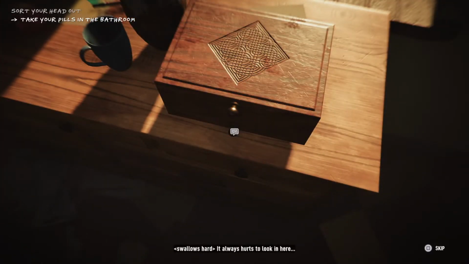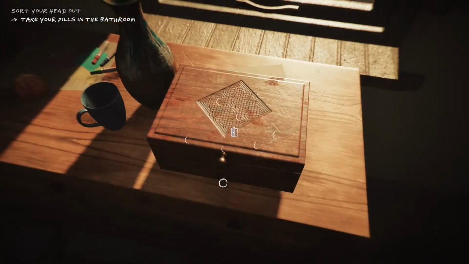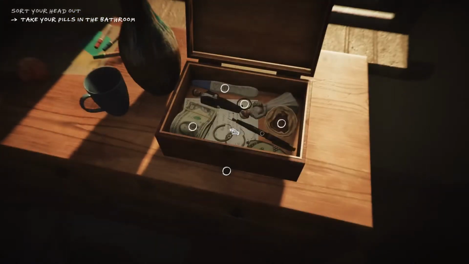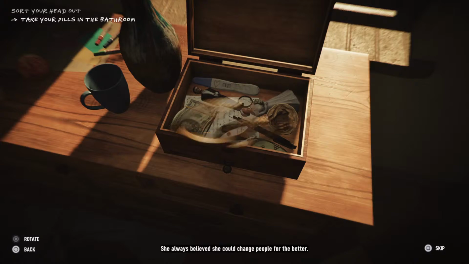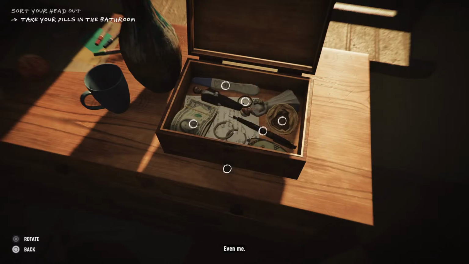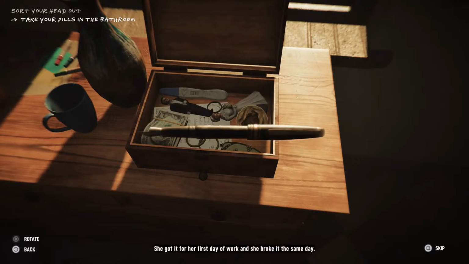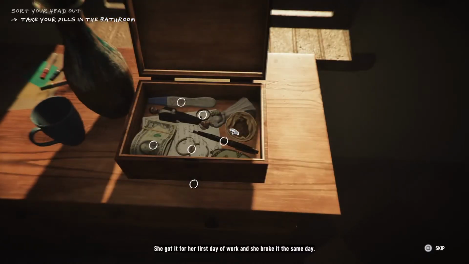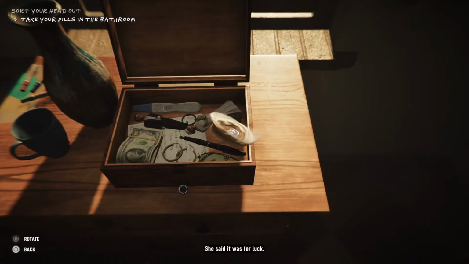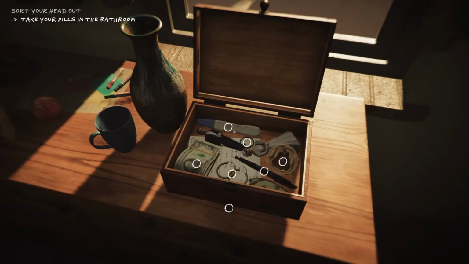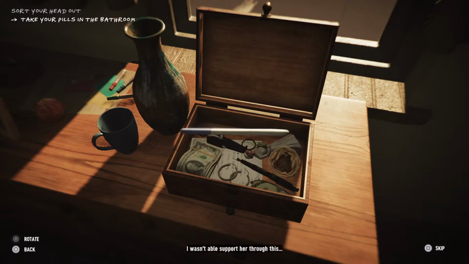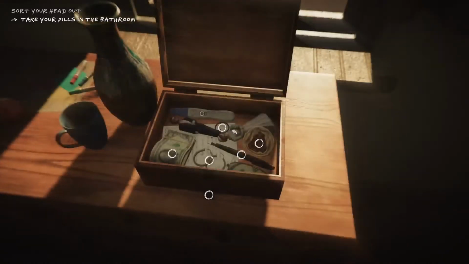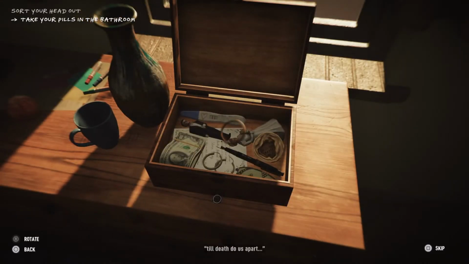It always hurts to look in here. She always believed she could change people for the better, even me. She got it for her first day of work, and she broke it the same day. She said it was for luck. I wasn't able to support her through this. Till death do us part.